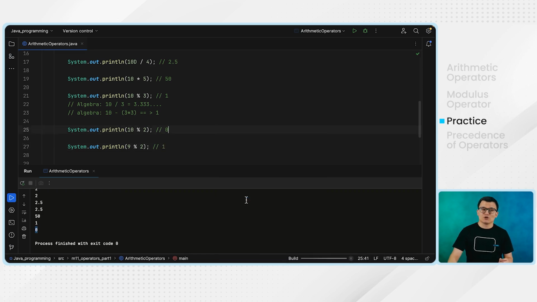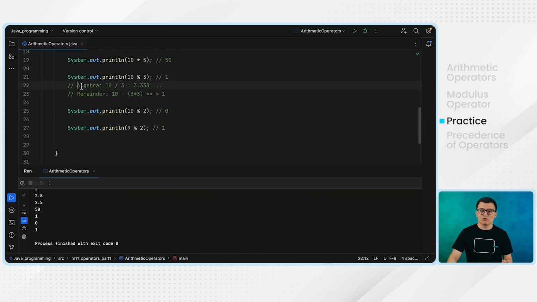Okay. And of course, in order to calculate the remainder in Java, we don't need to go through all those formulas. We can just use this operator to get the remainder. But make sure that you know what remainder is.